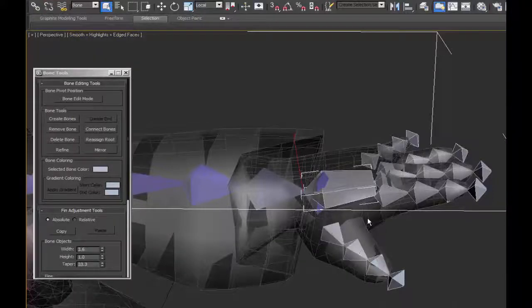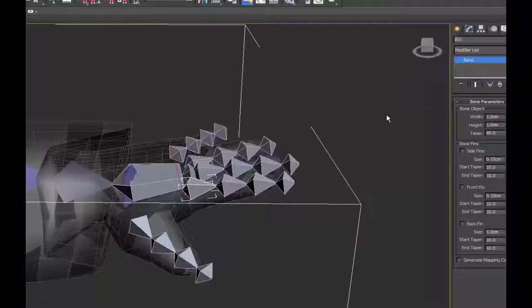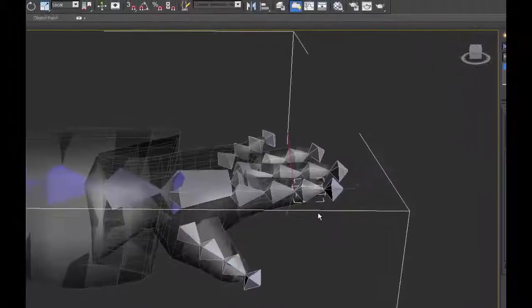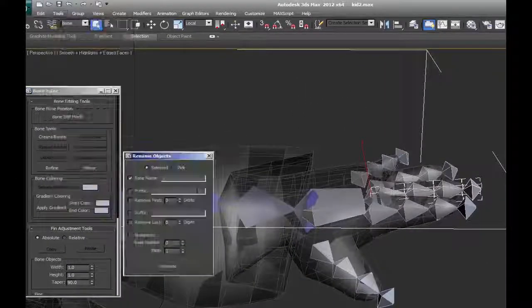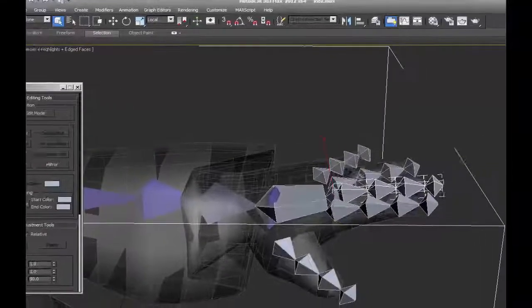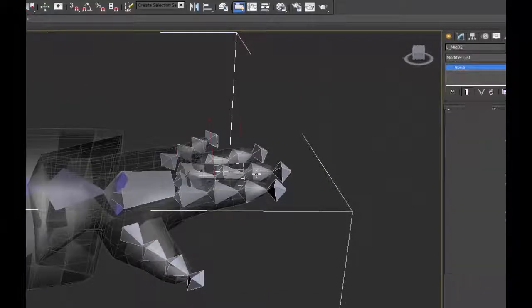So go select object, and for example, call this index 1, and then this one index 2. We could also use the rename tool and just use that base name and give them all index, and then have it set the numbers for them automatically. For example, I can set a base name of mid. In fact, we could put a prefix here, but we can just put the prefix here. So left mid, and set numbered, step of 1, base number I'm going to say is 1, and rename. So this is mid 01, mid 02, mid 03.